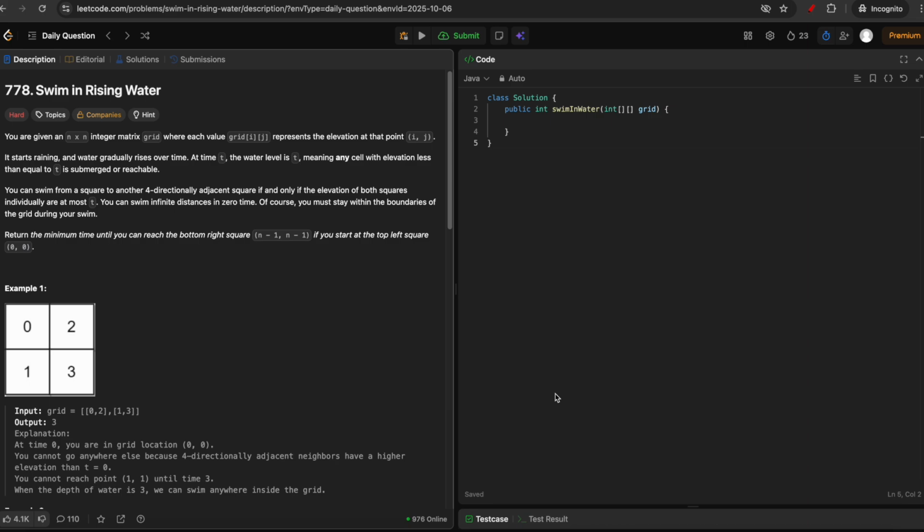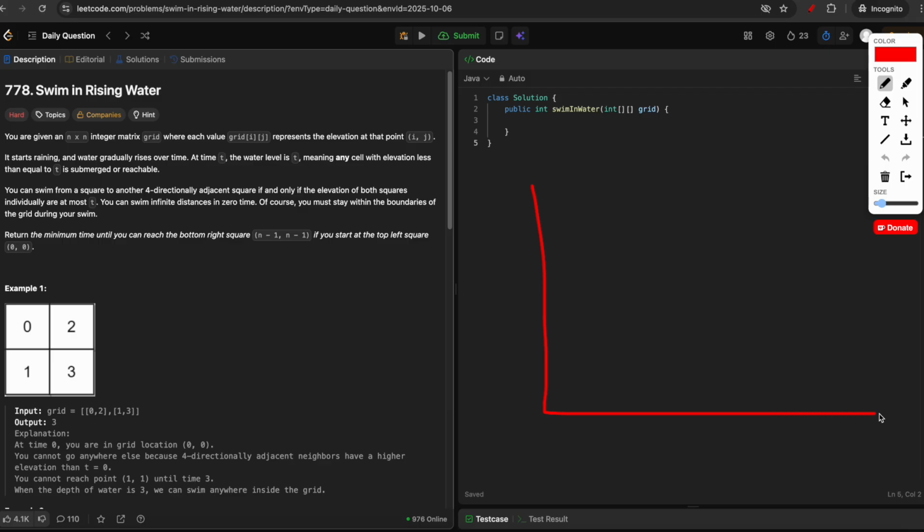Hi everyone, today we'll be discussing the LeetCode problem of the day, Swim in Rising Water. You are given an n cross n integer matrix grid where each value, grid[i][j], represents the elevation at that point. That means you have an infinite land and in that you have an elevation grid of size n cross n. And each cell has an elevation: 0, 2, 1, 3.